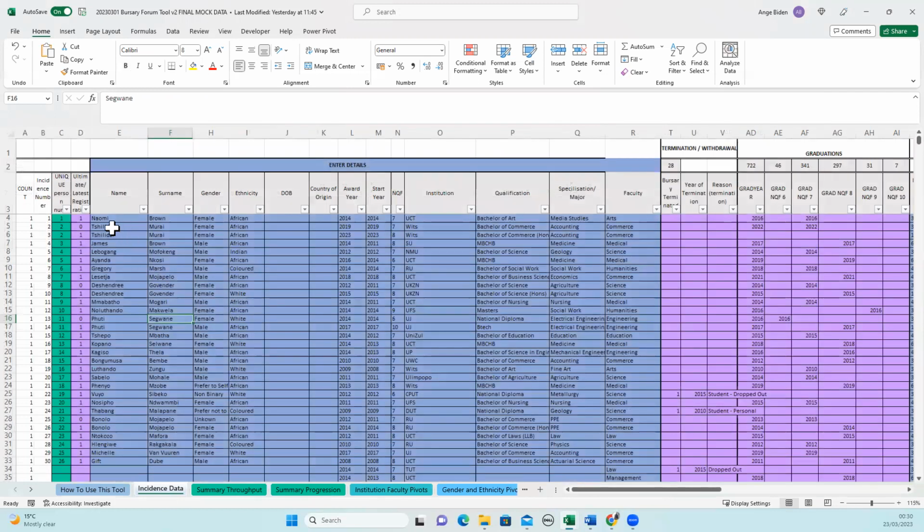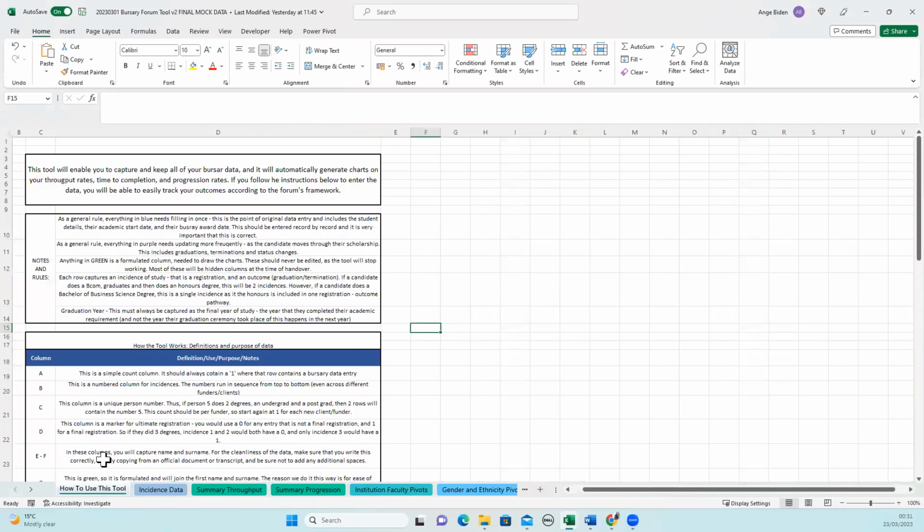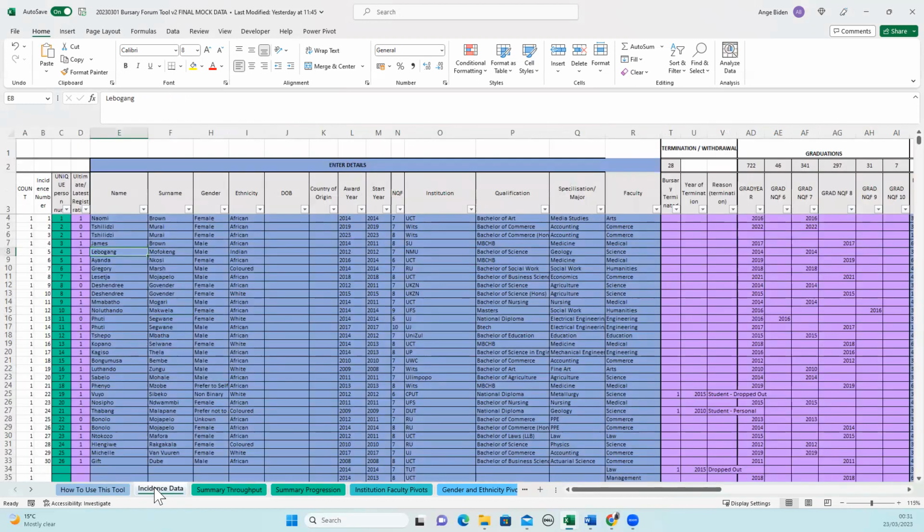Now, although at first sight this tool may look like a great complicated piece of work, it's actually based on a very simple principle, and it is very easy to use if you just follow the few simple instructions contained in the first tab. The principle used in building the tool is as follows.